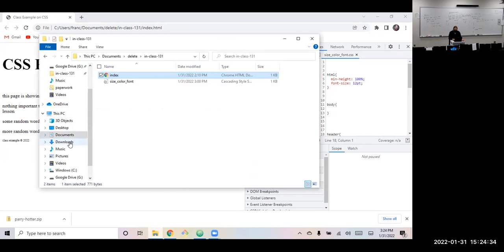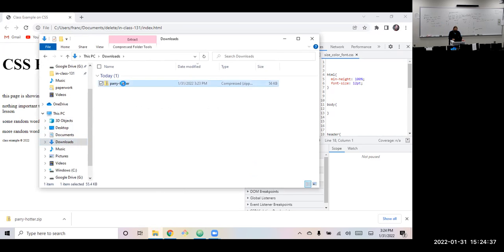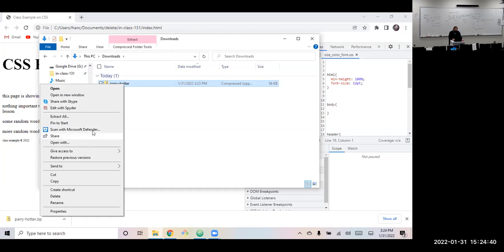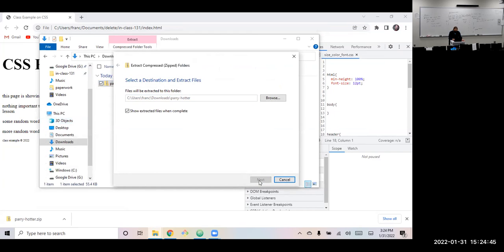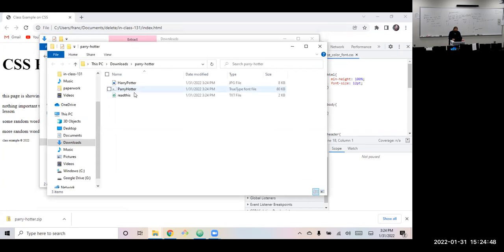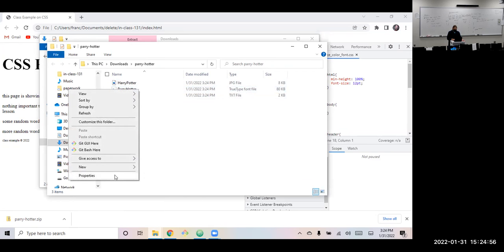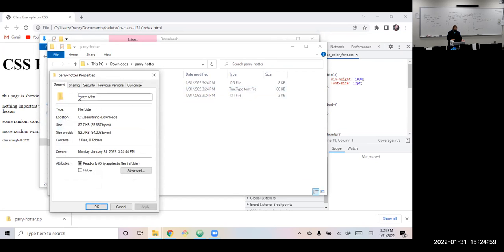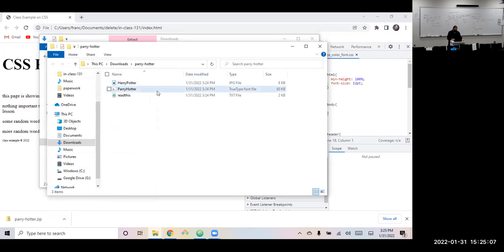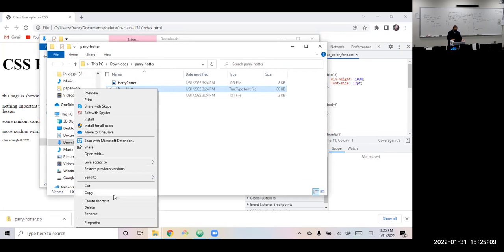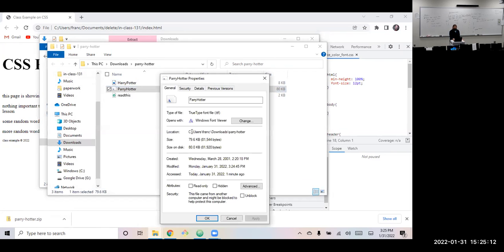So I go to where that download is and extract the file. There it is. So here's what we have. There's a JPEG file, a true type font, which if we check properties should be .ttf. So here's the actual name. Oh wait, that's the folder. Oh, the folder. Properties on this file. There we go.